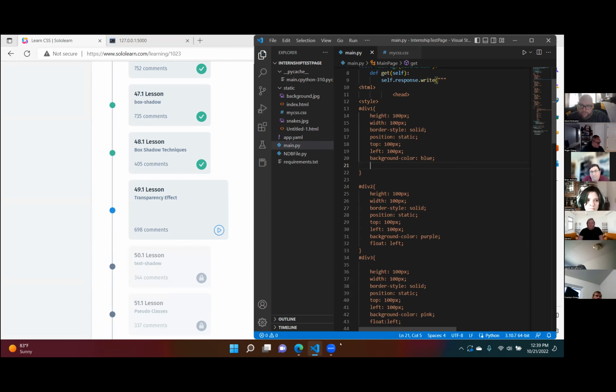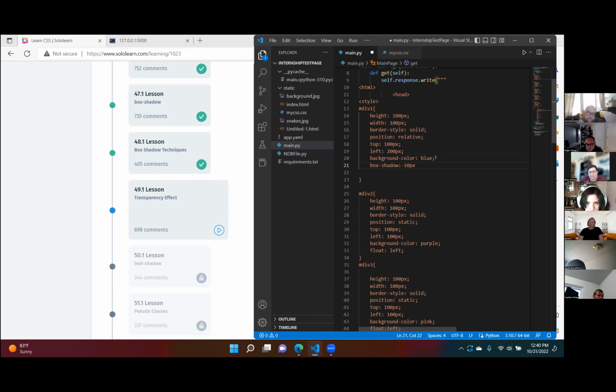So let's go, and first on our div1, let's go ahead and add. So first let's change the position to relative. And then let's make our left 200. And now let's go ahead and add a box shadow. And we'll go ahead and do -10 pixels. And then you just add a space, no commas or anything. And then 10 pixels. And we'll just do gray.